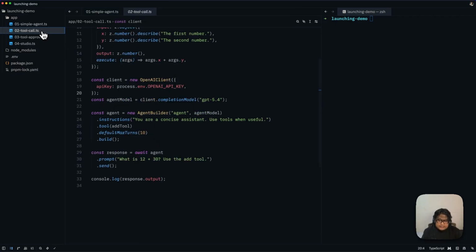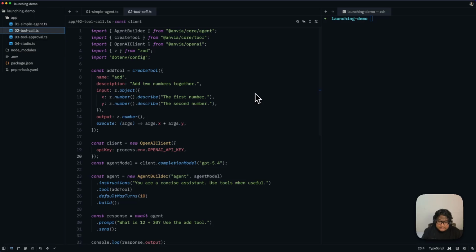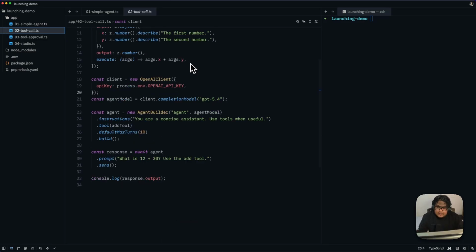The other one is the tool call. The tool call is created by using a small utility from the Anvia core tools, which is create tool, and you define the name, the description, and the input and output using a Zod schema. The input will be exposed to the agent, and the output is your intention for how the return of the execution will be defined. And you can see here we are adding the tool using tool because we have a single tool only, and you can use tools with the S if you have multiple tools, and the agent prompt stays the same.